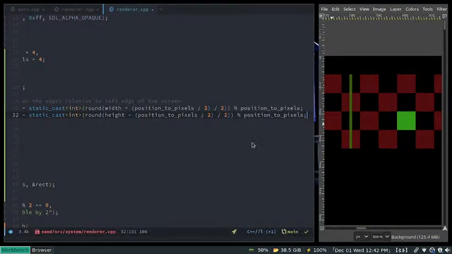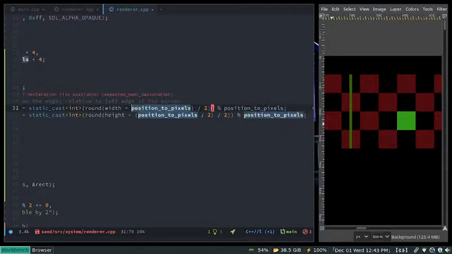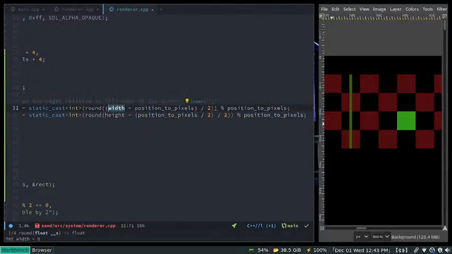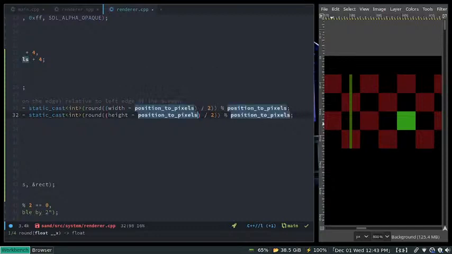What are we even doing here? Oh, we're doing it wrong. Let's do it this way then. Let's do width minus position to pixels over 2, because that's what's actually supposed to be happening. Don't need this anymore, right? So this is going to be width over 2 minus position to pixels over 2.